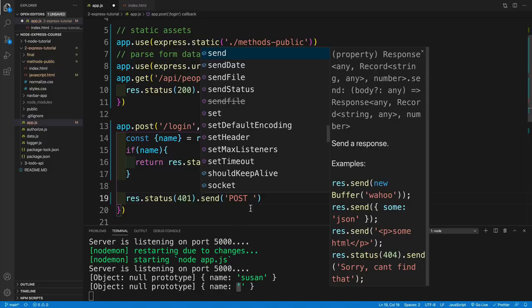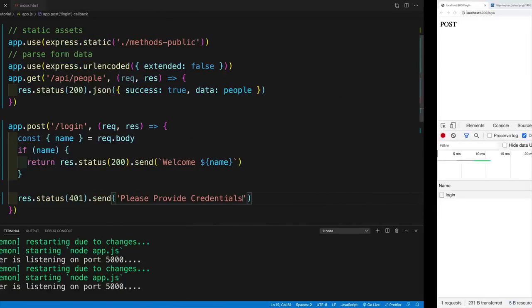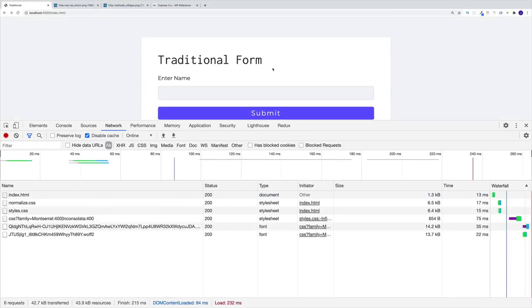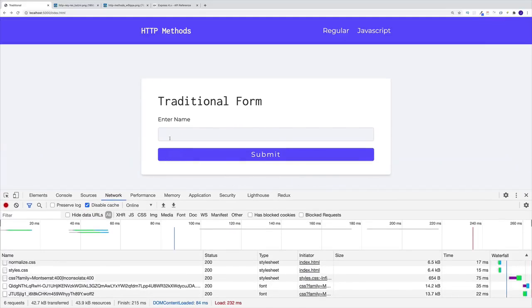If not, well, here we're going to go with res, and let's just add status here. And again, just for kicks, I'm going to go with 401, and we're going to go with send. And of course, let's say, please provide credentials, like so. Let's save this one, and now we should truly see how it works in action.